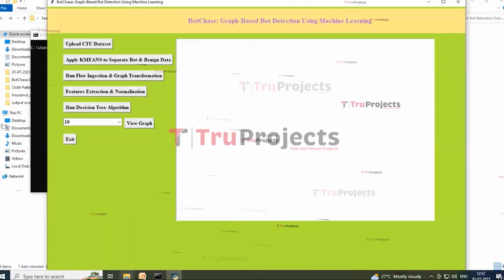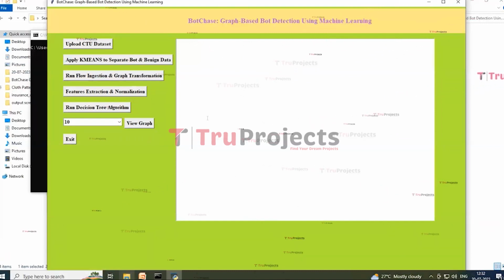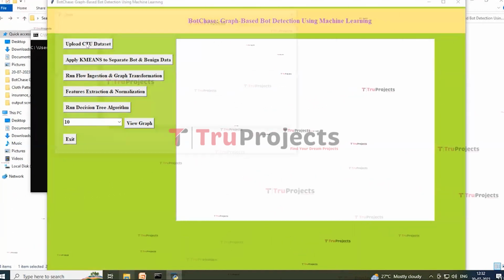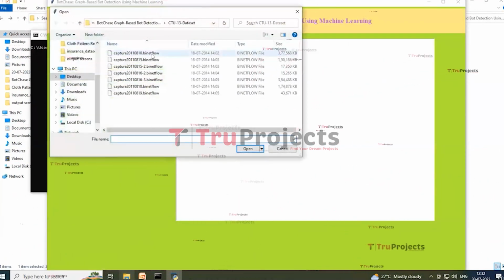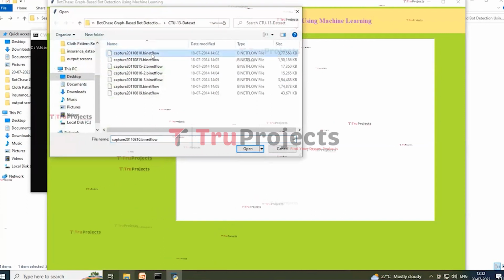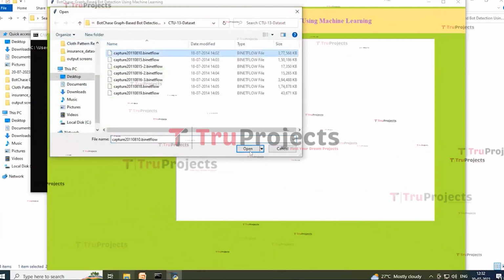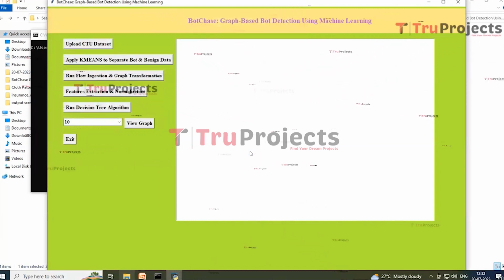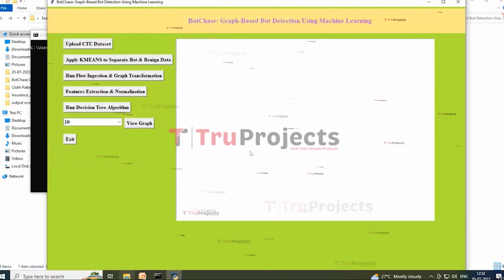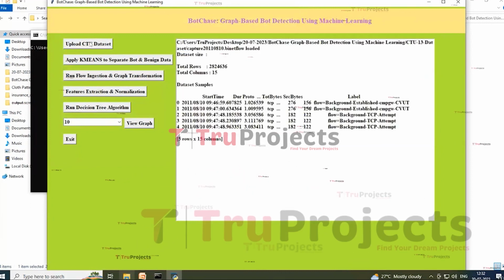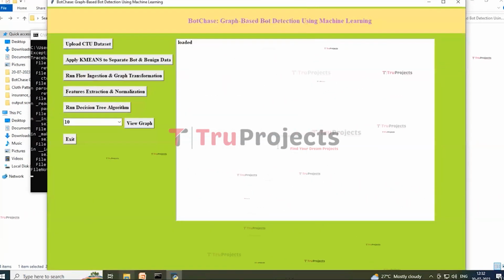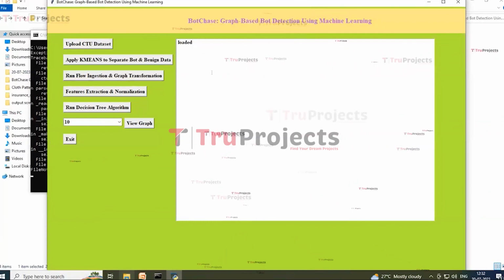Here this is the graphical user interface. With this we are interacting with our program. Now click on upload CTU dataset button and upload the dataset. Here I am selecting this dataset. And now click on open button. So yeah, here you can see that the dataset has been loaded over here.